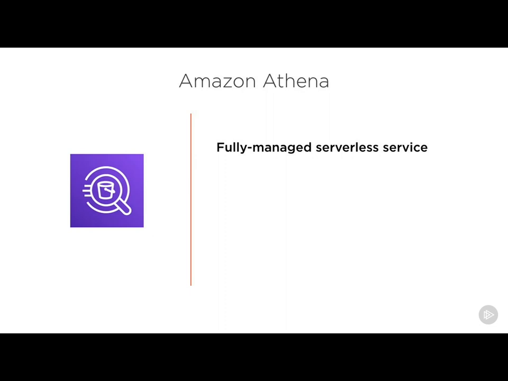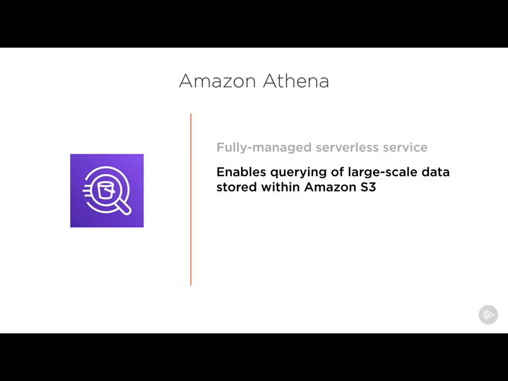And the great thing about Athena is it does enable you to query large-scale data stored within Amazon S3. So if you're taking more of what we would call a data lake approach and your company is just dropping a bunch of data within Amazon S3, now there are formats that you can store it in to make this process more efficient. But as long as you have that data there and you want to run a query to determine your sales year over year, you could do that utilizing Amazon Athena.